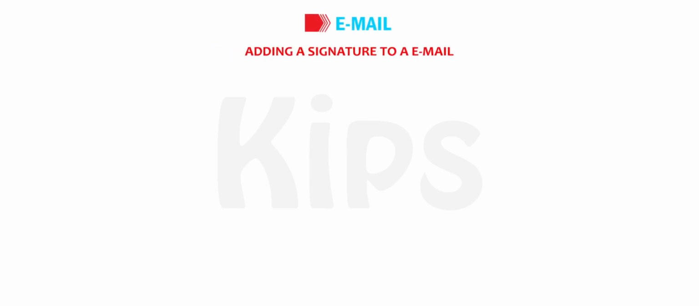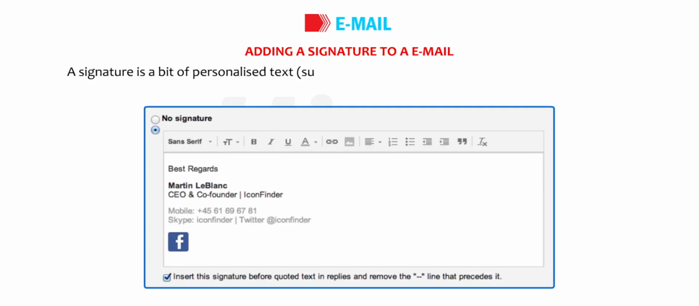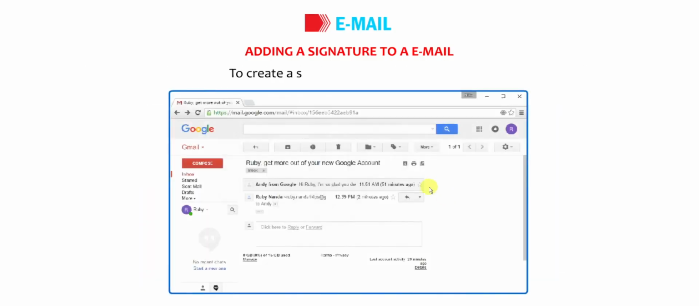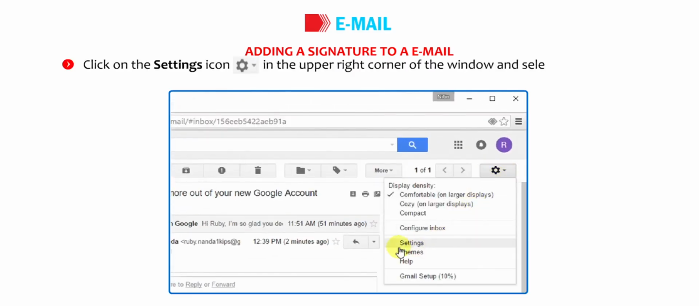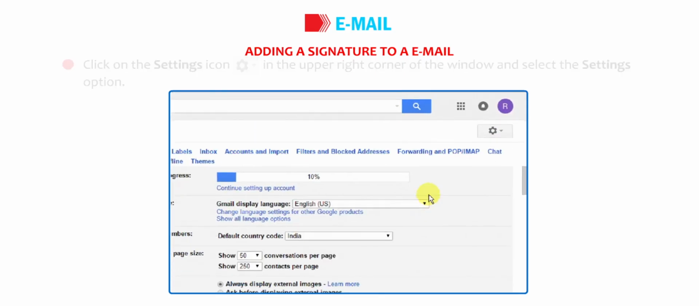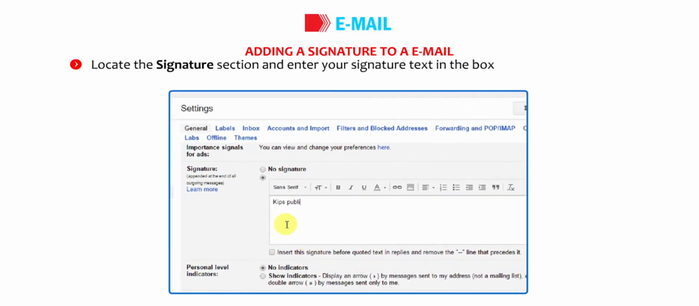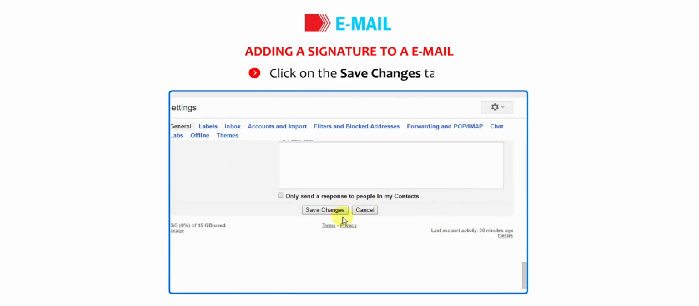Okay, let us learn about adding a signature to an email. A signature is a bit of personalized text such as contact information or a favorite quote that is automatically inserted at the bottom of every email you send. To create a signature, follow these steps. Click on the settings icon in the upper right corner of the window and select the settings option. Locate the signature section and enter your signature text in the box next to the signature field. Click on the Save Changes tab.